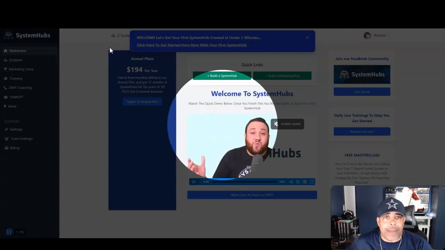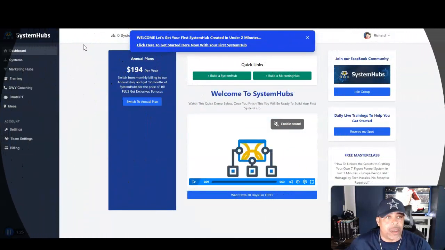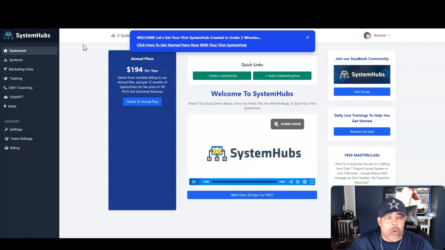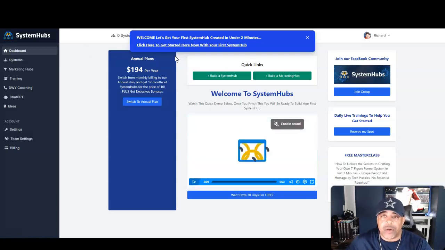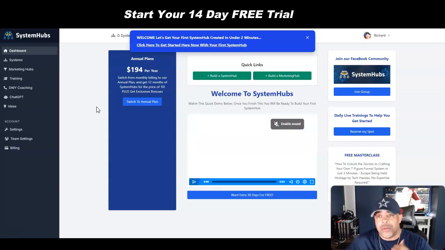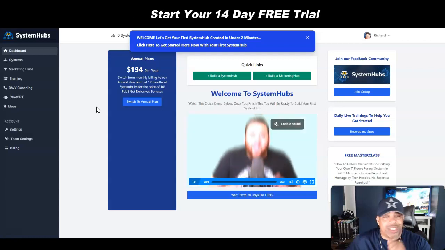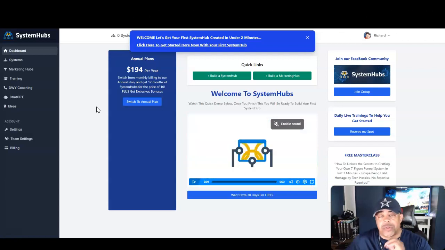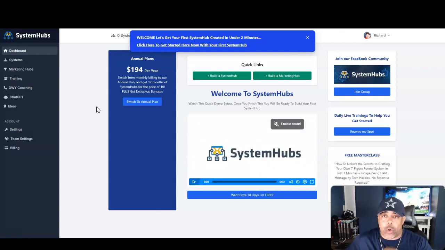Cool. So here we are in the back office of System Hubs, HQ headquarters. This is where you're going to be. You're going to see a page like this should you decide to sign up for System Hub. You can get a 14-day free trial by clicking the link in the description. You can see a case study, and you can also see a webinar that George created that's going to show you how this works.